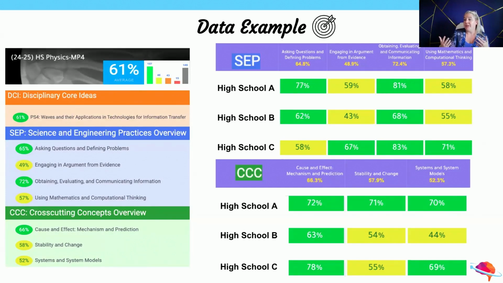What's interesting here is, for example, when we're looking at engaging in argument from evidence, which was at 49% as an average, when we look at the different high schools, C seems to be doing a decent chunk better than high schools A and B. So that might be an interesting opportunity to have a conversation with high school C and say, what'd y'all do during this part? And then you've got the one teacher who's like, oh my gosh, yeah, I went to this conference and I found this cool activity and I shared it.